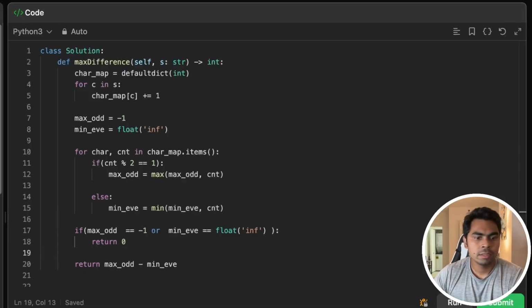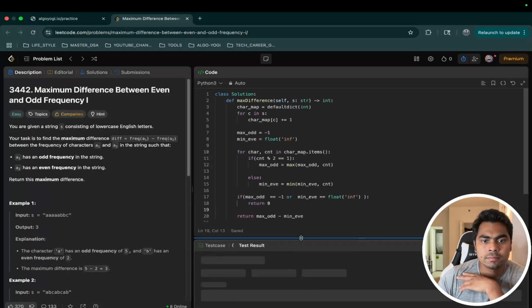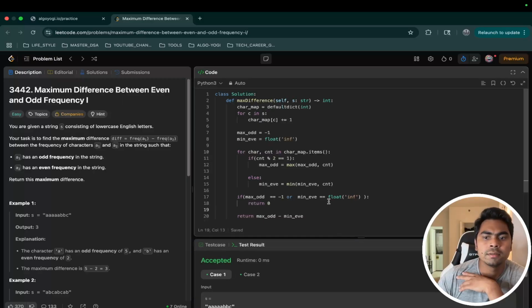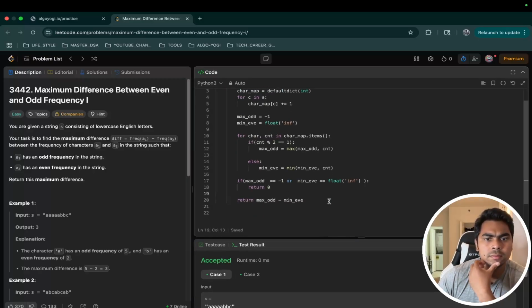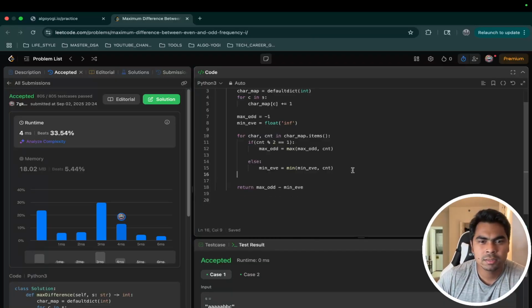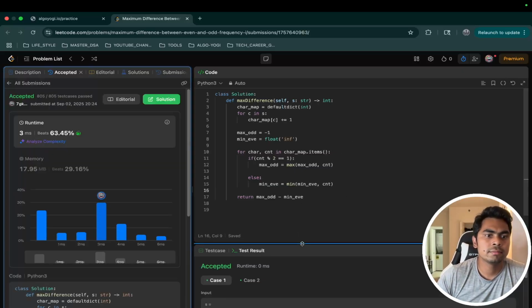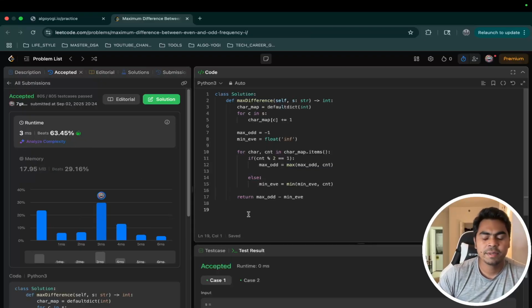So let's zoom out and run this. Awesome. Let's submit. Awesome. And I can just get rid of this part, right? I can get rid of this part and submit again. Shouldn't change much, but yeah, just a little bit. It's a better solution. Now let's talk about the space and time complexity.